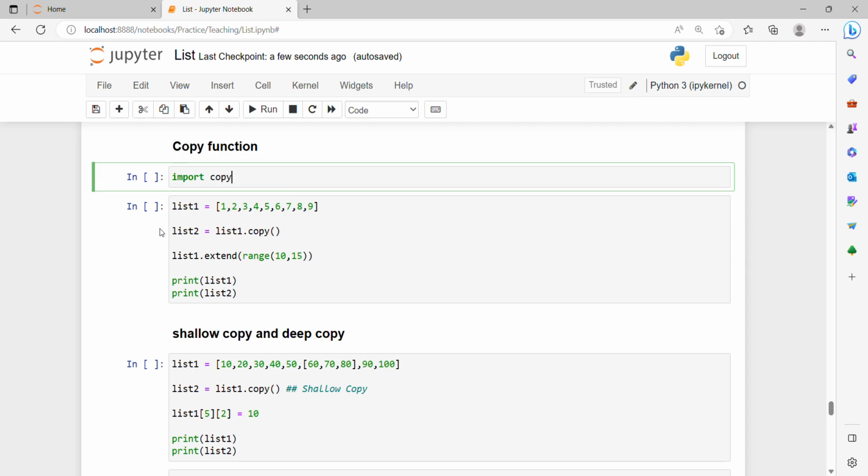Here today I came with a new topic, that is copy functions, and we will see how the copy function will work with lists. Alright, so first of all we will import copy. After that I'm passing a simple list, that is an integer list, or you can say numeric values in a list. We are storing it in the list1 variable.